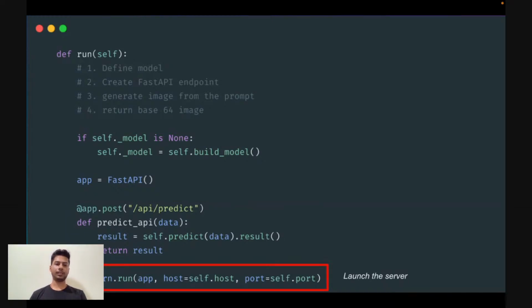We launch our FastAPI app with a Uvicorn server. Once you run this app, you can go to the URL, and FastAPI comes with Swagger documentation, which you can use to try out prompts and generate images.